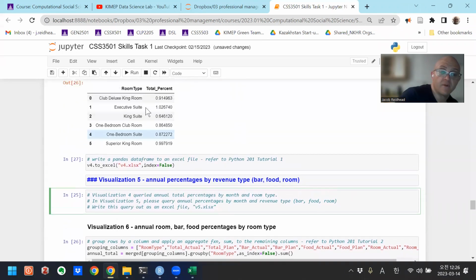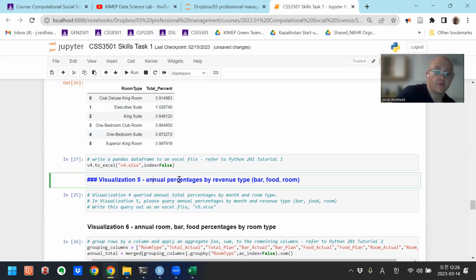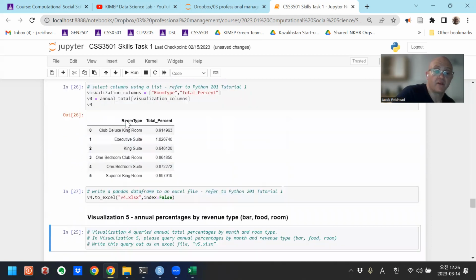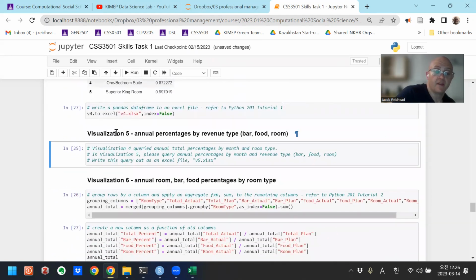You'll calculate it the same way, but instead of having a room type here, you'll have a revenue stream. And you're still grouping over months, so in order to get these annual percentages, borrow the code for visualization 4 and adapt it to annual percentages by revenue type.